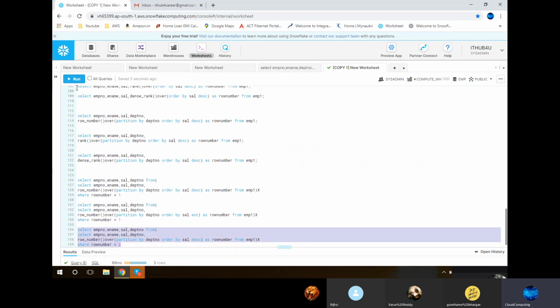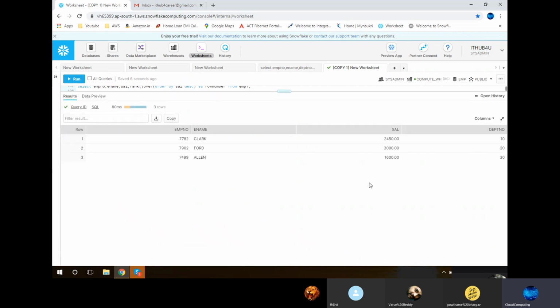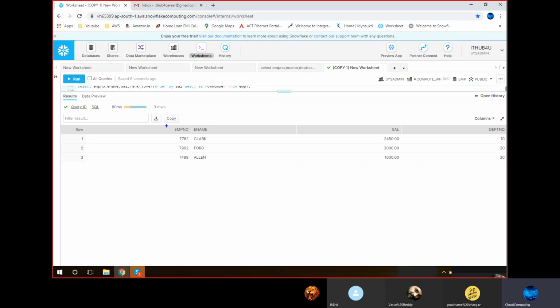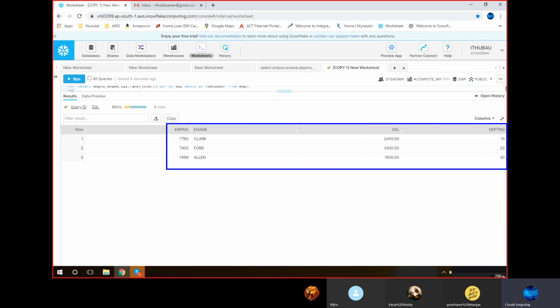Suppose if I am making it equal to 2, it is nothing but each department's second highest salary employees. These people are not the highest salary, these are the second highest salary employees in the table, department wise. So most of the cases they will ask questions like that only: display each department's second maximum salary employees or third maximum salary employees.